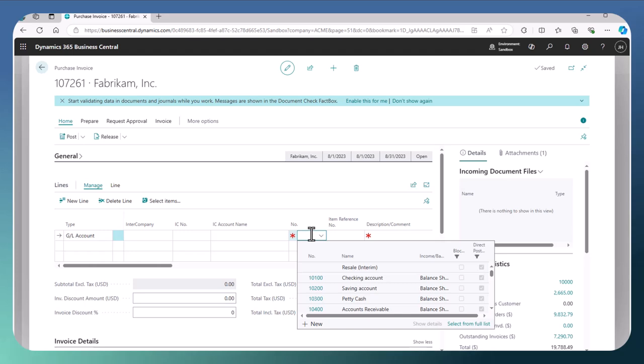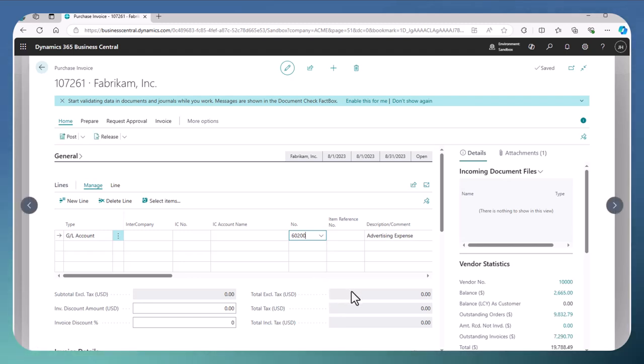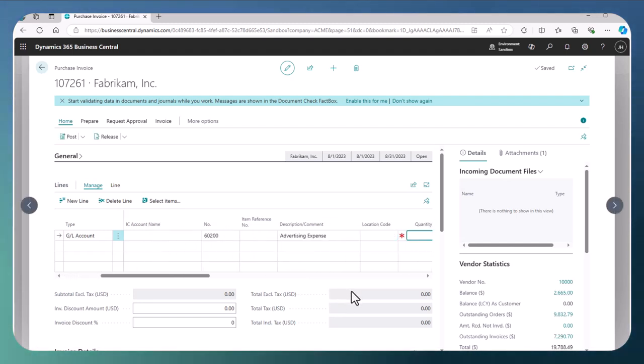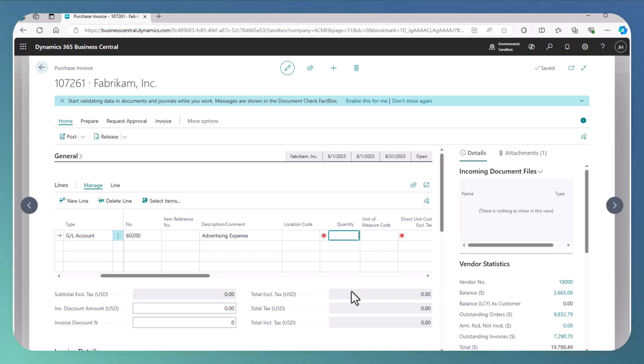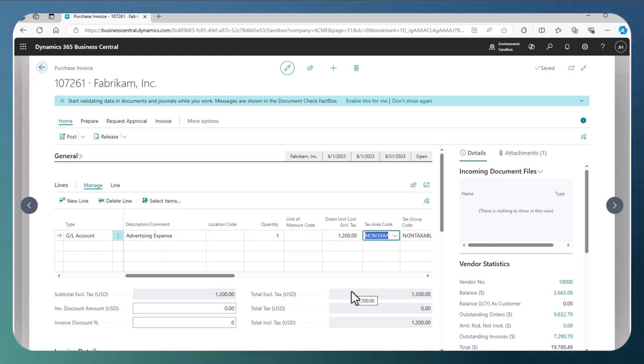And now when I enter in that account number, I can simply ask for my expense accounts. I can find advertising expense. I'll tab over to the right a little bit, enter in the quantity that I've purchased, maybe just a single, and it's going to cost me $1,200 for this particular advertising.